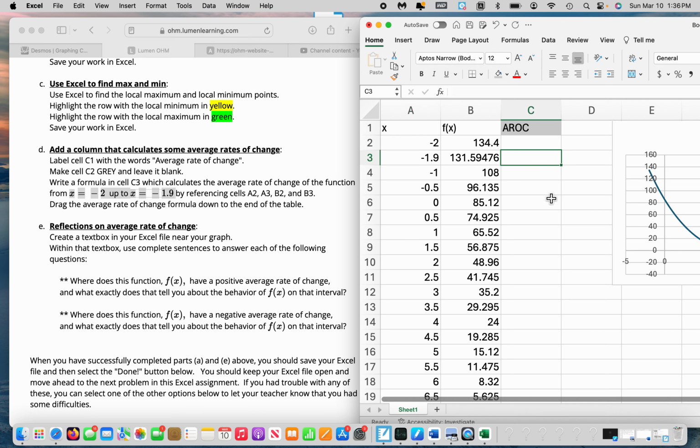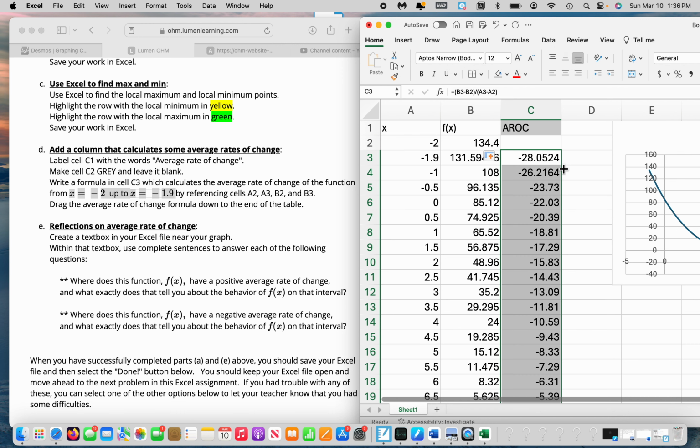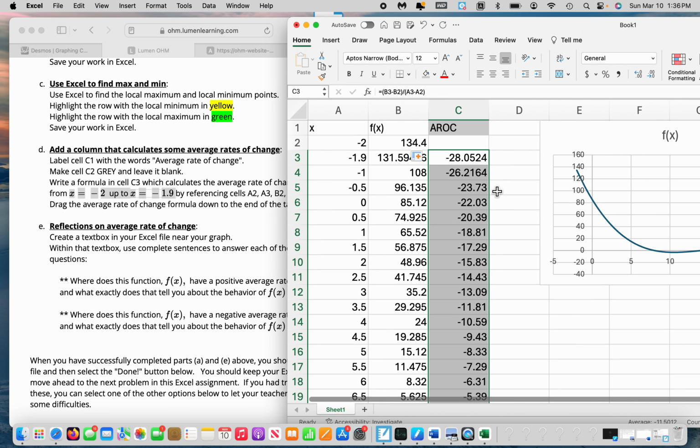And now I'm going to use my average rate of change formula, which is equal to, we can't forget to use our parentheses, okay? B3 minus B2, that's my change in output, or my change in Y values, divided by my change in inputs. Here, A3 minus A2. Again, I need both numerator and denominator in parentheses, and now I can copy that down, and I can see what's going on with my rates of change.